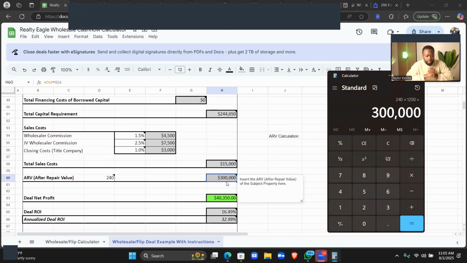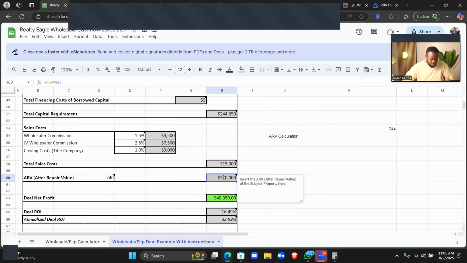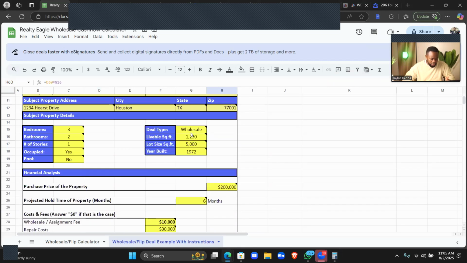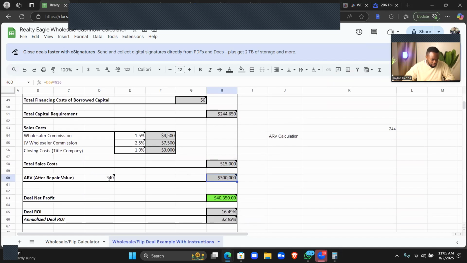All right. And then it's already automatic. All you have to do is just come here, input the median price per square foot, which you can pull from Zillow after doing a quick analysis. You input this, and it helps you calculate the livable square footage times the median price per square foot, and it spits out the ARV.